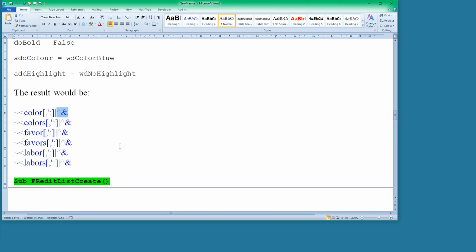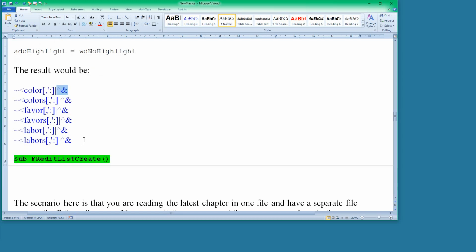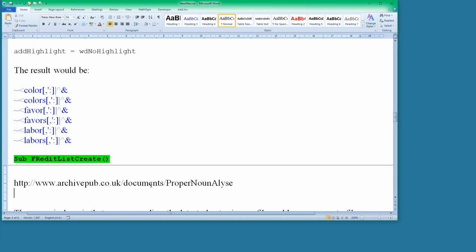If you're a 2016 user and you find other macros that don't work, give me a shout, and I'll do a workaround for you. The proper nounalize one is available on my website, so there we go, that's the address. It's in my documents folder, and it's called proper nounalize, and that is 10% slower than the original, but at least it works. And you can switch it back to not using the workaround to get your 10% speed back once Microsoft get that bug fixed. So that's it for now.